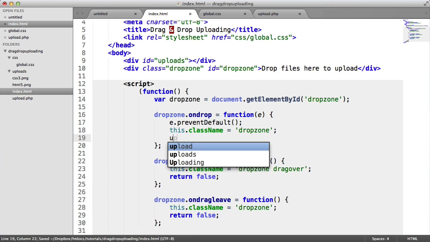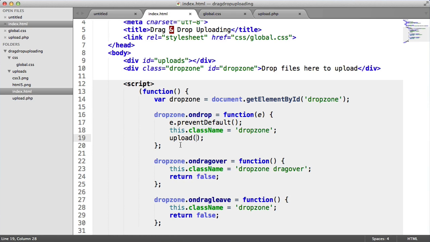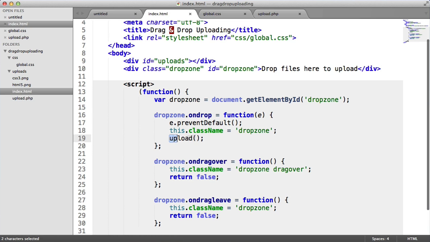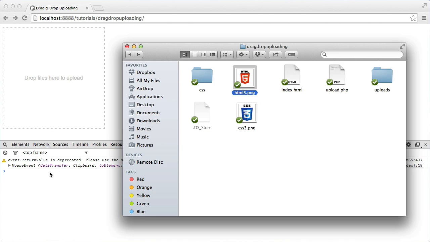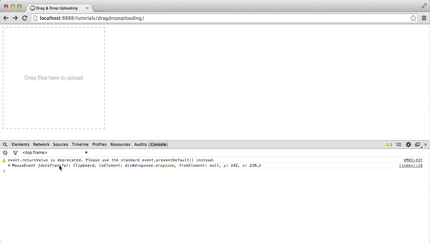So now we want to call the upload function, which we haven't built yet. We'll be doing this in a moment. But we need to know how to pass the files through to this. So let's first of all do some console logging on the event. Now the event has a dataTransfer object, so we'll see this in just a moment. So inside of here we've got this dataTransfer property with this clipboard object inside of it.